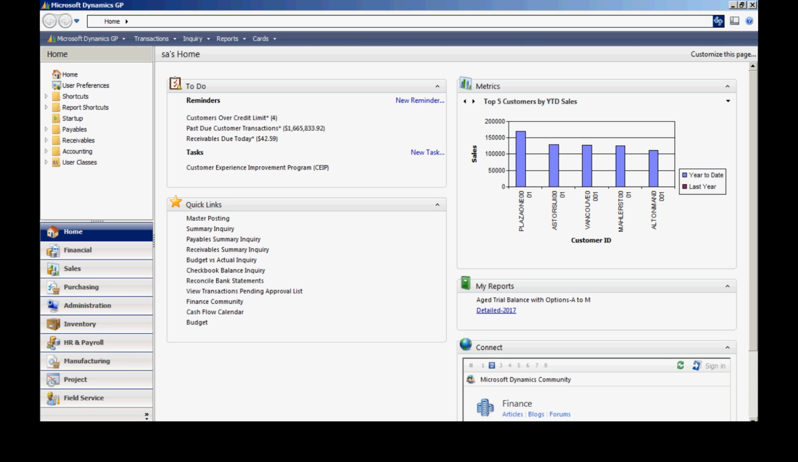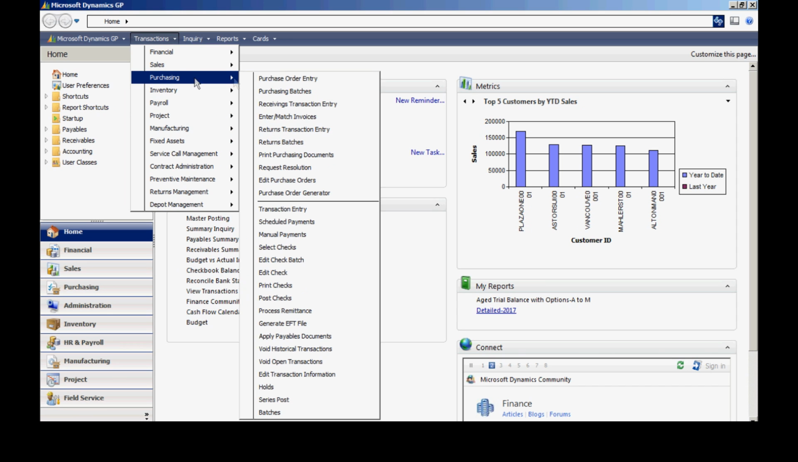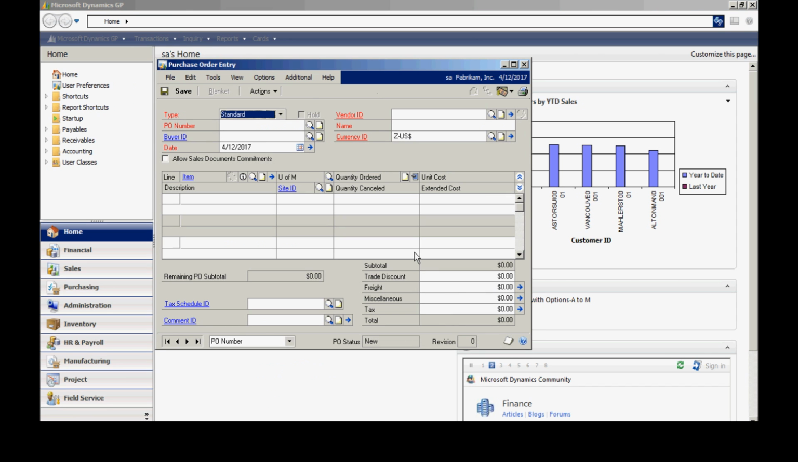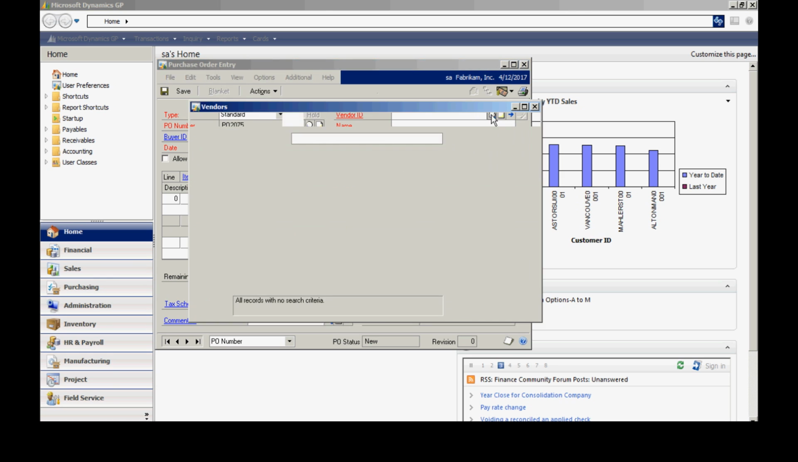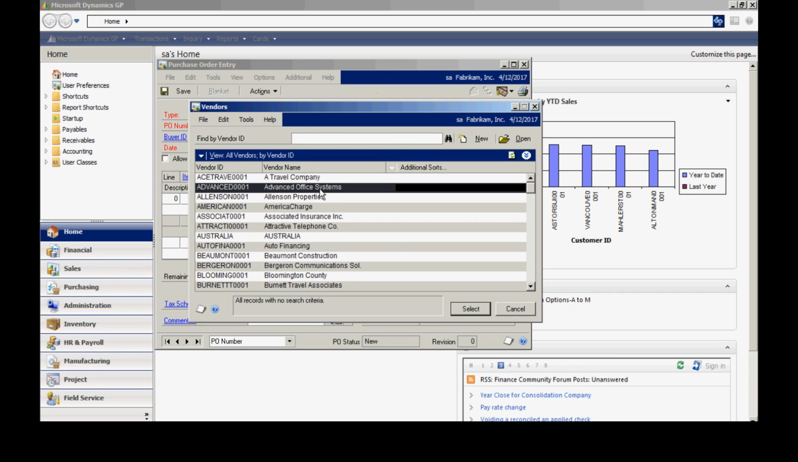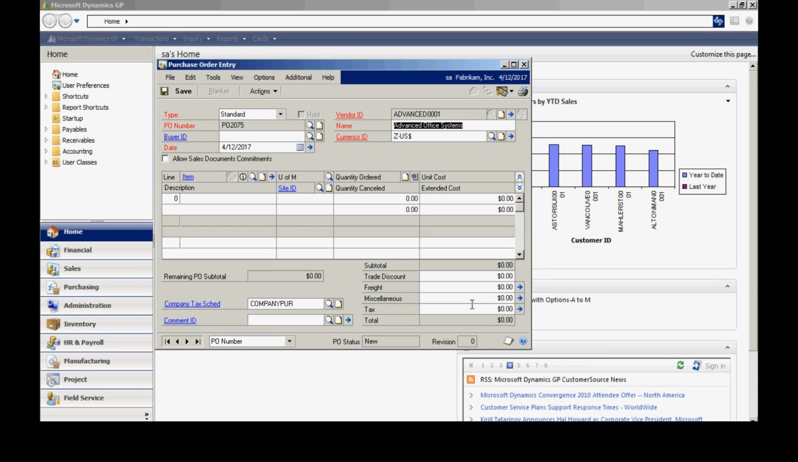To create a new purchase order, I'll navigate like this. I'll go to Transactions, Purchasing, Purchase Order Entry. It brings up this screen here, and I can enter my purchase order. So I'm going to tab through this number here over to the vendor ID. I can look up the vendor or I can key it in. I'm going to look it up in this case and select Advanced Office Systems. I'm going to accept the currency ID of the US dollar.